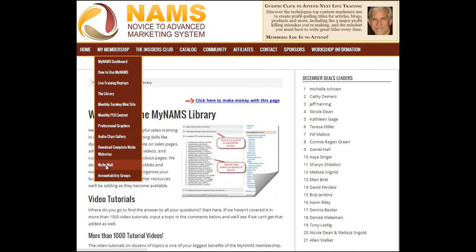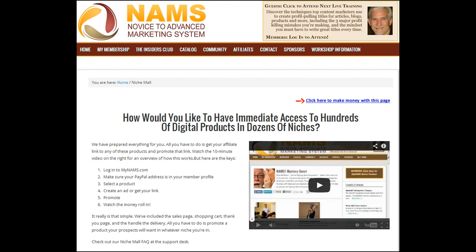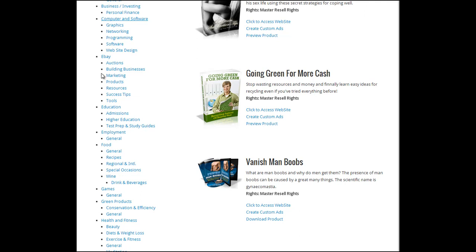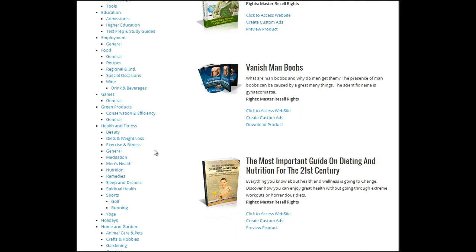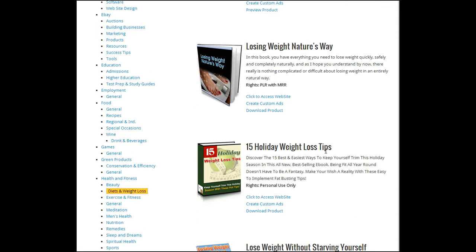Then we have the niche mall. The niche mall is probably the most underused piece of this site. I really love this, and we try to make this available for all of our members. And what it is, you can see here on the left, all these different niche categories. So if you are into health and fitness, diet and weight loss, if that's your niche, you can click on this and you'll see that you have 3 links here. As a member, you see 3 links. If you're not a member, you only see the 1 link. Now here's losing weight nature's way.